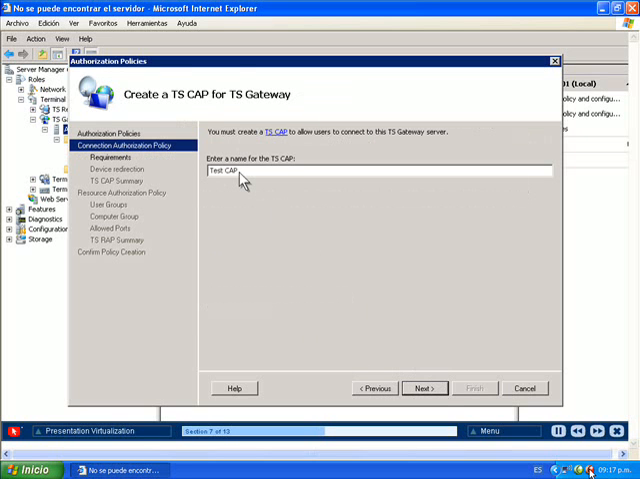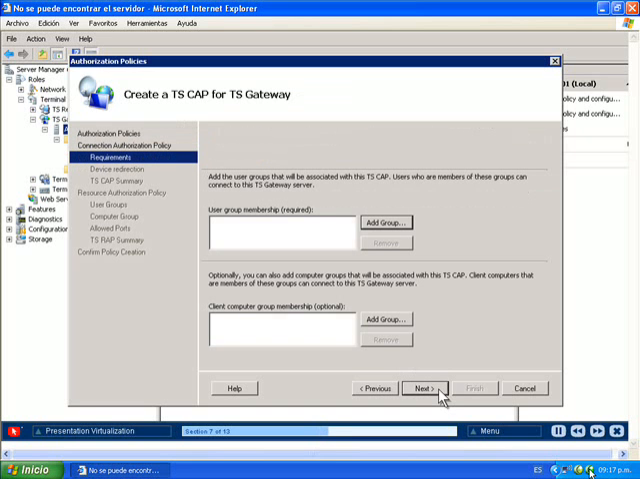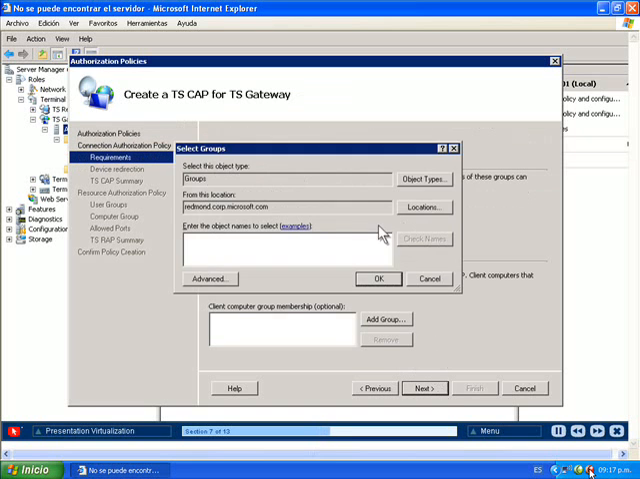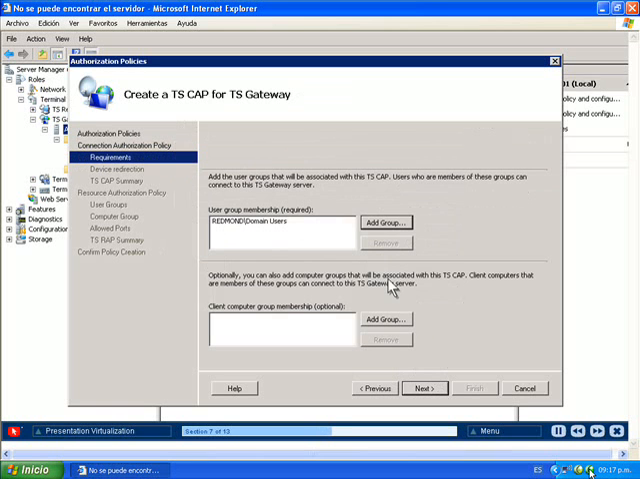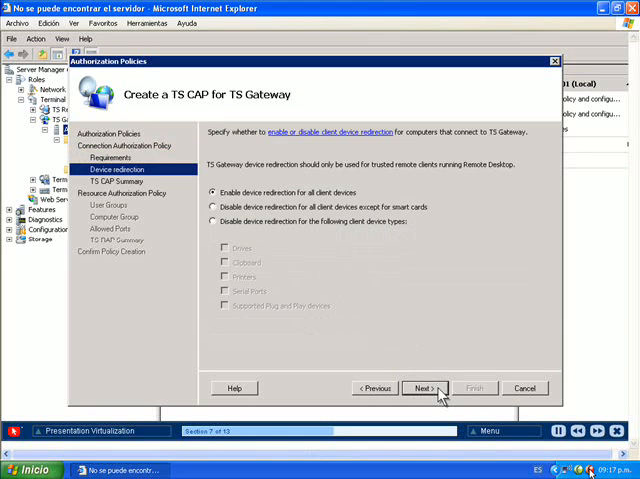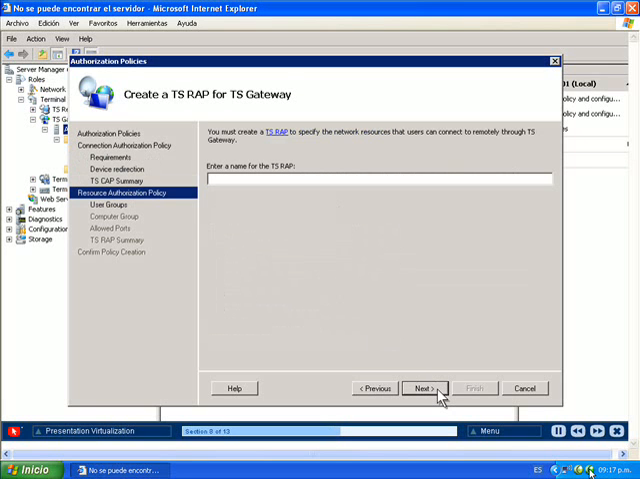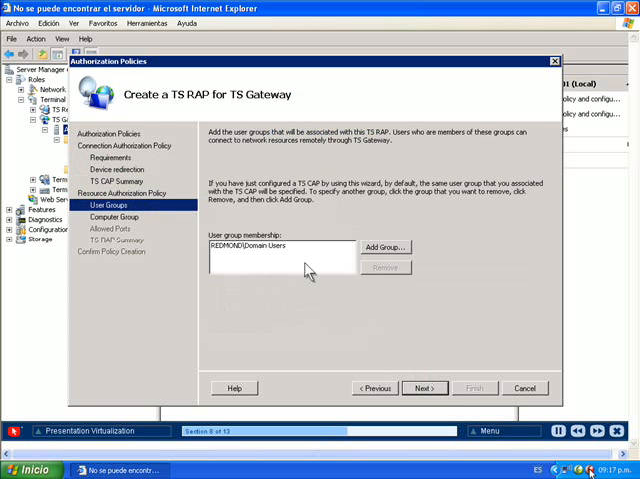After assigning a name to the connection authorization policy, specify the type of authentication method, password or smart card, and add the user groups that will be associated with this policy. Next, enable or disable redirection for client devices to allow users' peripheral devices to operate properly. Once you've indicated who can access the gateway, you'll set up a resource authorization policy to define what they can access. You'll notice the user group is automatically selected.